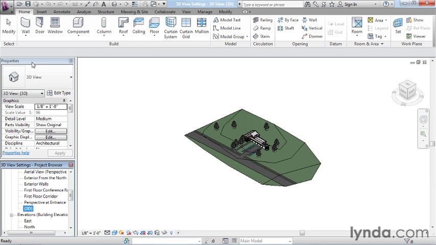Now over here on the Properties palette, we have a lot of the standard properties that you would expect, things like view scale and level of detail and so on. And for our purposes here, what I'm more interested in is the settings down here under Extents. Now, there are several checkboxes in this area, some of which have controls in other areas.